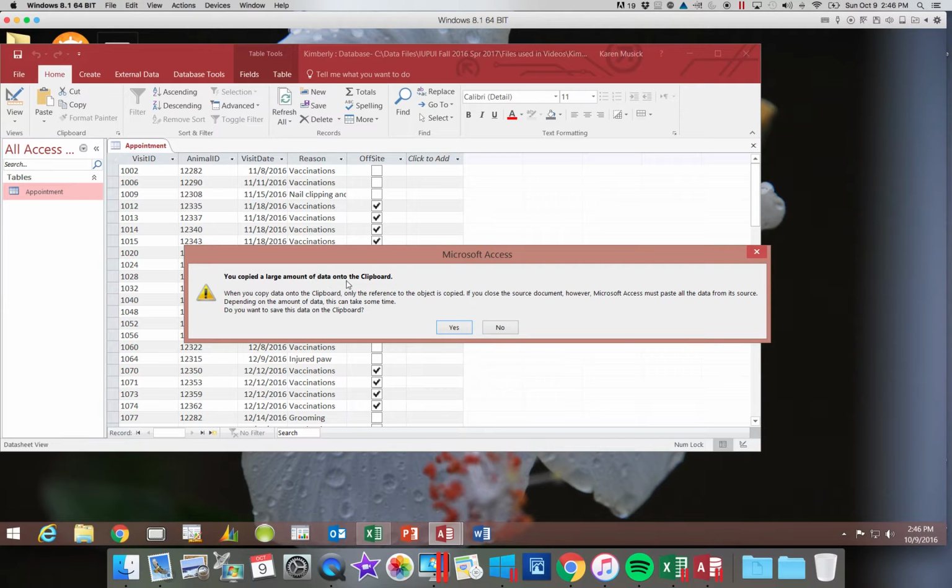It says you have copied a large amount of data into the clipboard. Do you want to save it? You have to say yes here. When you copy information into the clipboard, that's where it comes from when you say paste. So if we said no here, then it would delete these records out of the clipboard and your paste will not work. So we want to say yes.